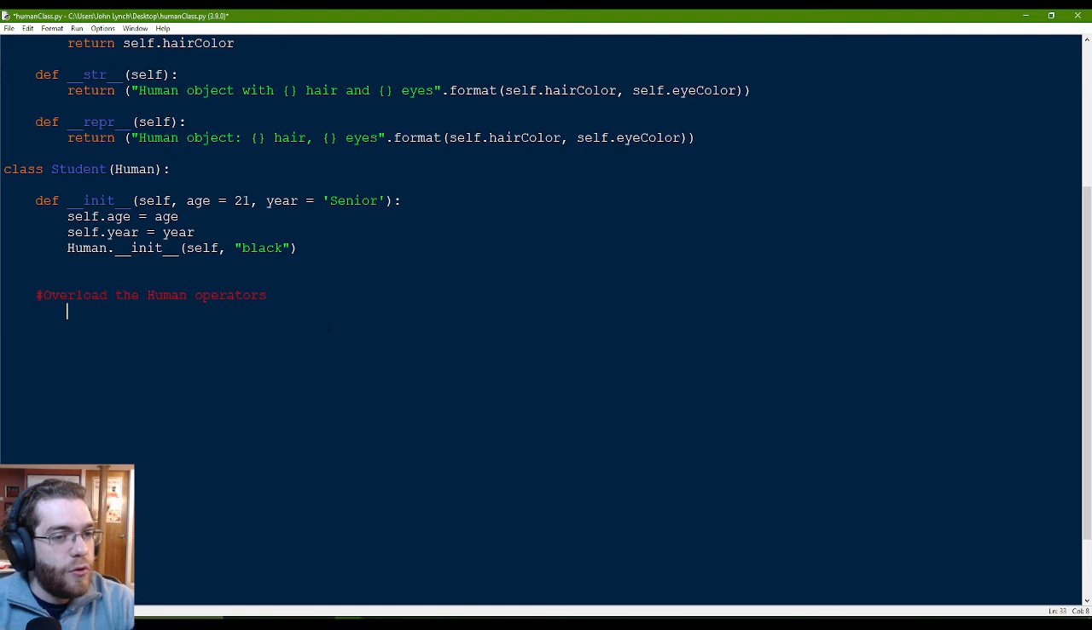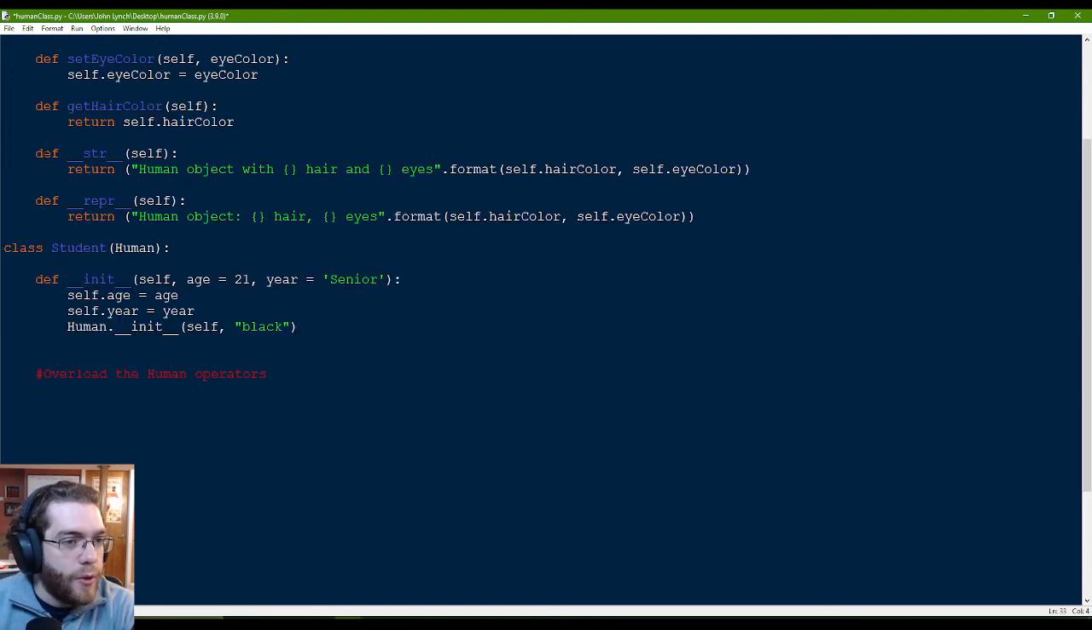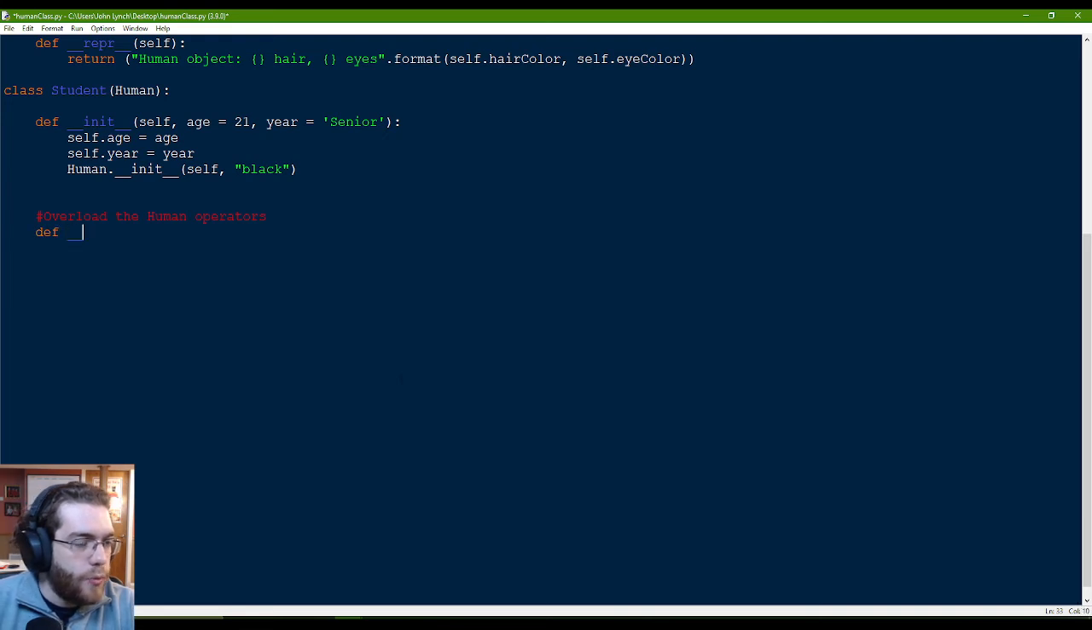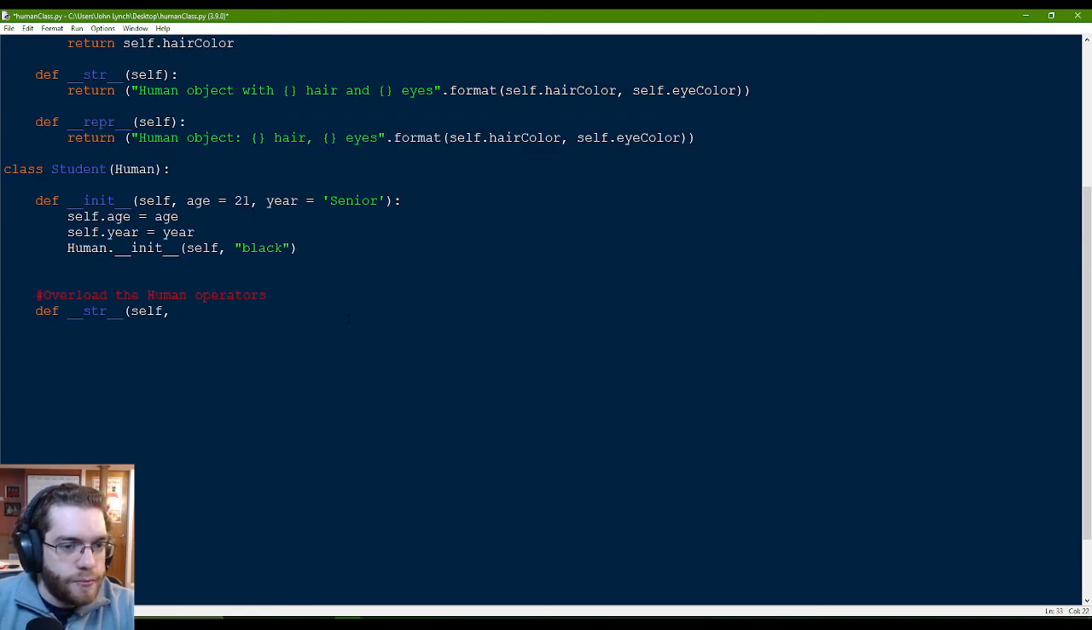And what this will actually do for us is it will tell us if we have it already up there and then overload it down here. One human operator that we have now is just the string method. And I could say str of self, like so. And now what I'm going to return down here is student object with blank hair, blank eyes, blank years old, and is a blank, like that.